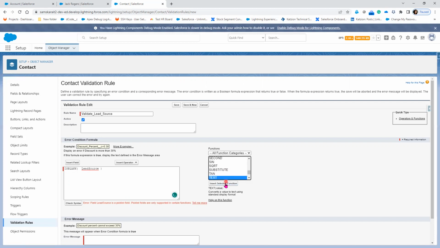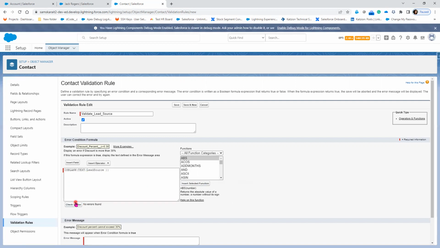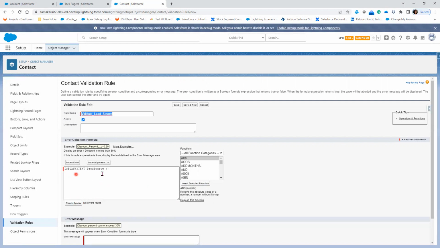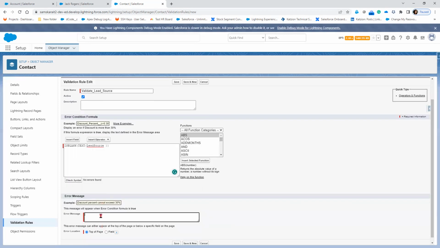Now let's take this as a text field, insert, and let's take out this and then insert. Now check the syntax. Now it is saying that it is perfectly fine. So whatever the value is there, first it will convert into the text field, then it will check whether this particular field is blank or not. I'll say that lead source on contact record is mandatory.